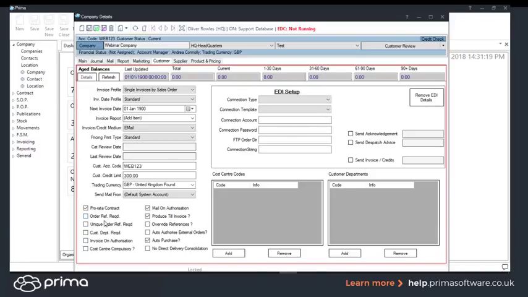Next one down, unique order reference required. So if the order reference has been used before and that's ticked, you won't be able to use that order reference. So likes of the NHS, for example, need to have an order reference per order. That'd stop you then from duplicating that order reference.